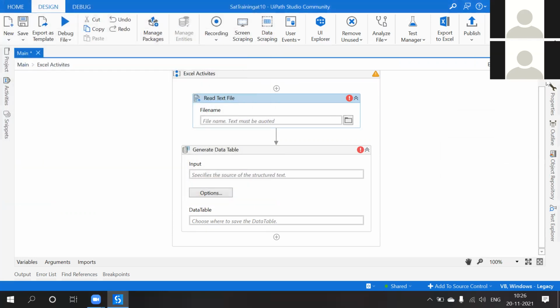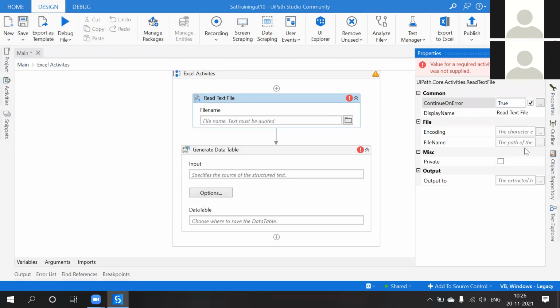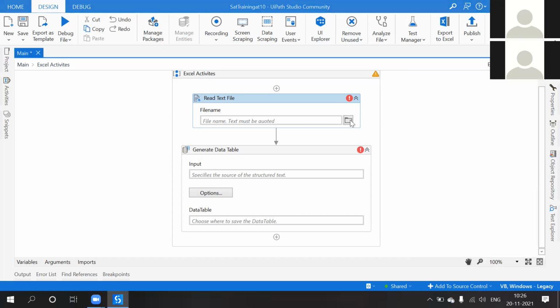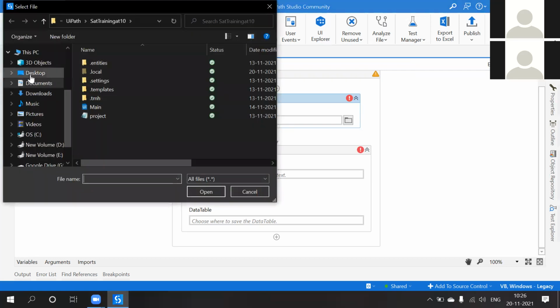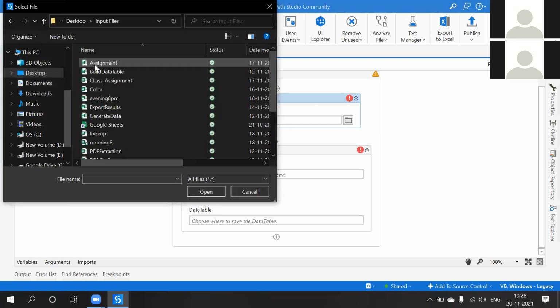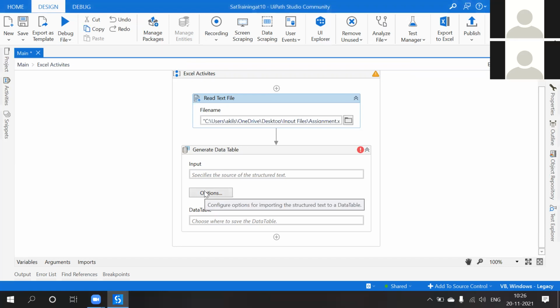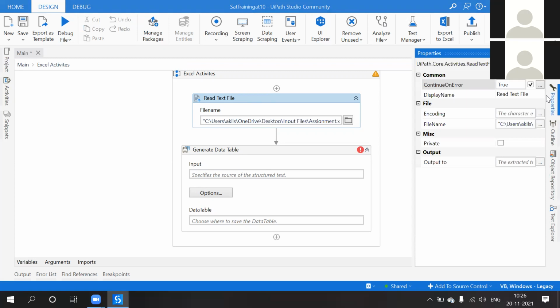We'll talk about these things, and the file name. For example, I want to use the file name as desktop, input files. So I'm using this Excel file. So what is the output? Output is a string. Control K.